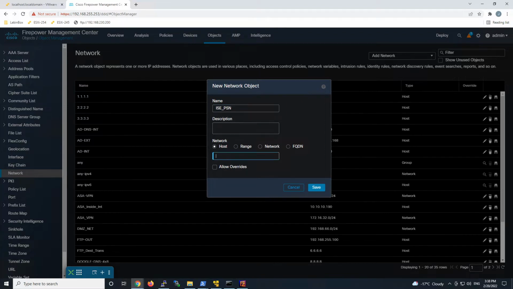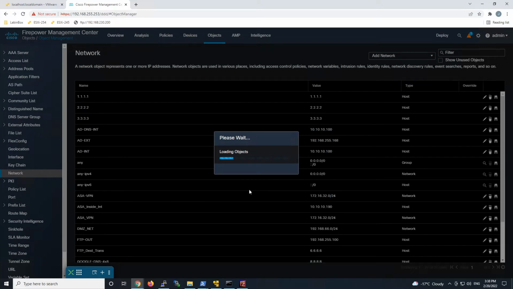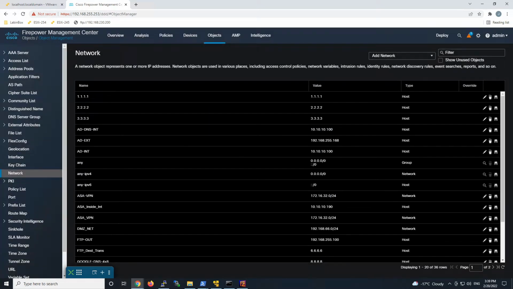So we're going to add the policy services node. Our ISE node is all in one, but you may have a dedicated policy services node. We'll create a group with those servers identified, and we're going to use that in our policy. All right, let's go ahead and create an object group.